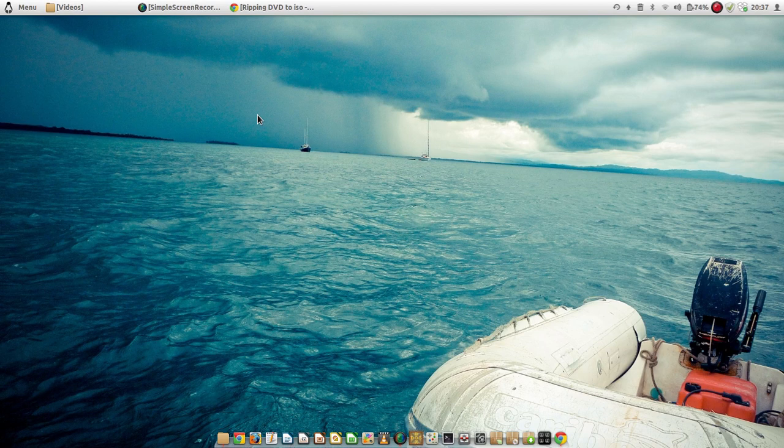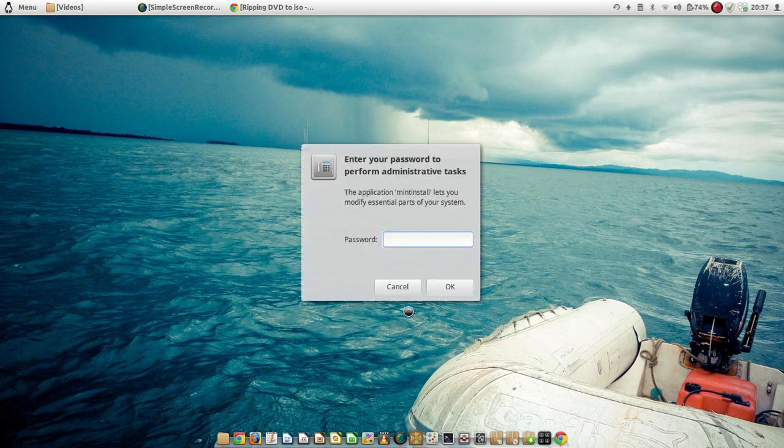I thought I might show you something I've been doing recently, which is how to play old DOS games on Linux. Now the first thing that you want to do is go into your software manager.